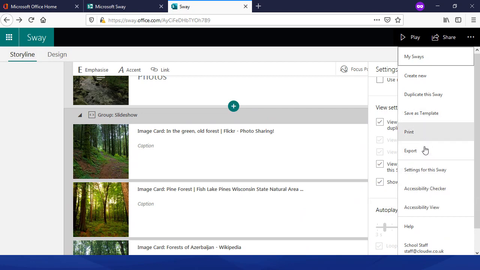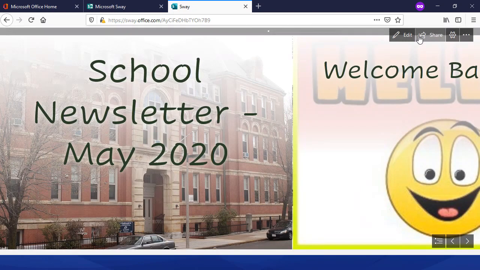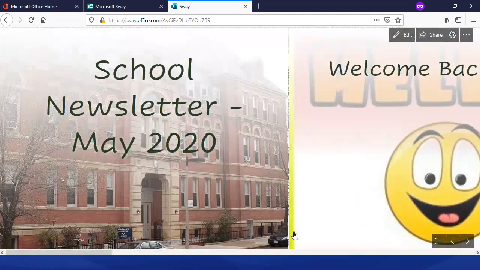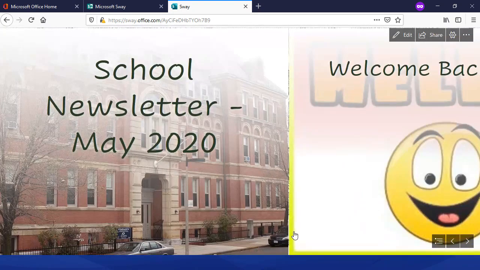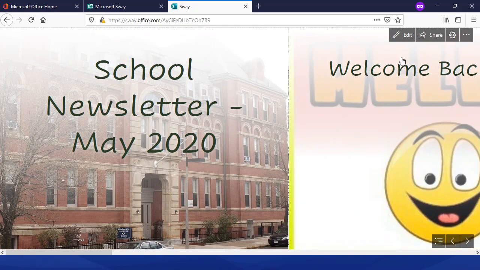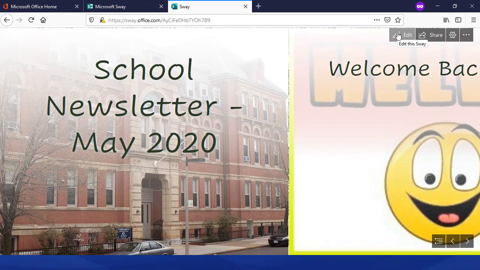This is the reason why I've skipped over print and export. It's for these. We have an accessibility checker and an accessibility view. So if we look at our Sway, now this is where Sway really comes into its own. Your school newsletter is 5 pages printed 500 times on A4 paper. 50 of them end up in the bin over the road from the school. And people see it however you've given it to them.